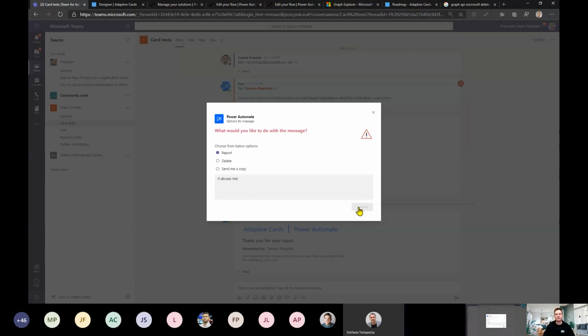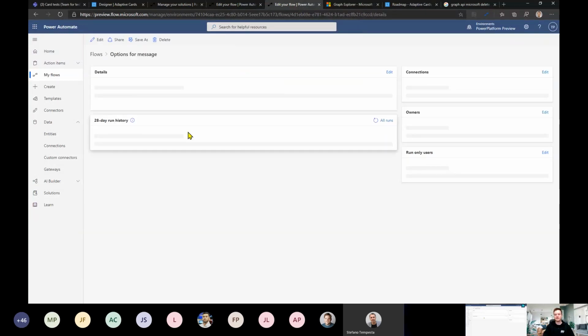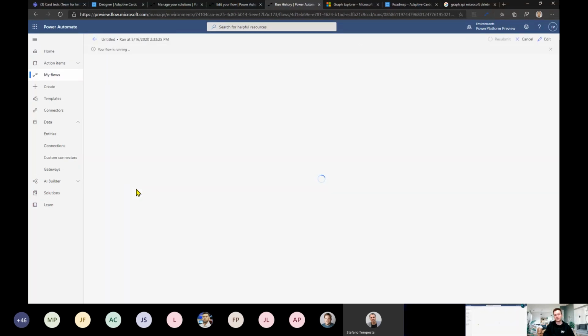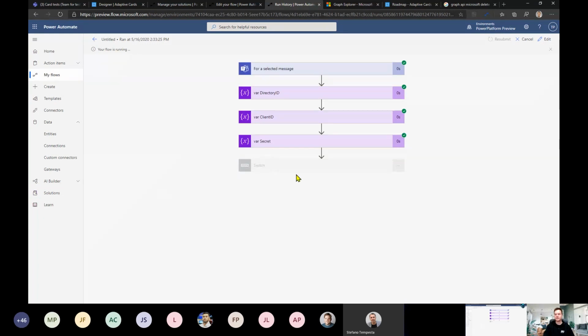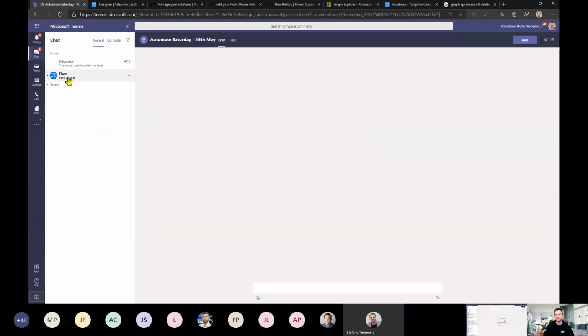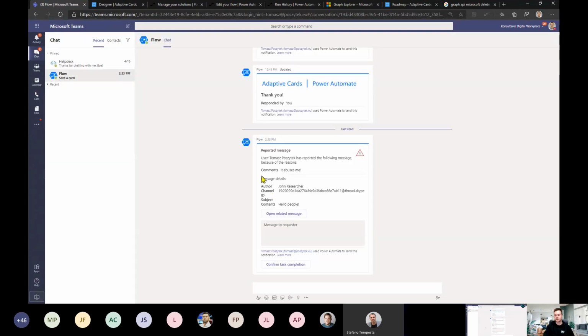And submit. Now, what is actually happening in the back is simply the flow being triggered, and it follows the logic defined inside the flow. I have created it so that, in case of a message being reported, it generates another adaptive card, a request sent to a Teams administrator with the details about the reported message. So I have the information: who reported the message, why, and who is the author of the message.